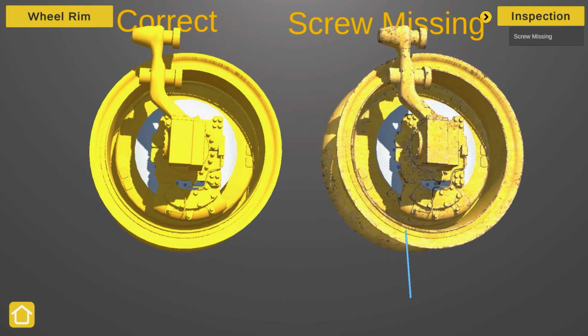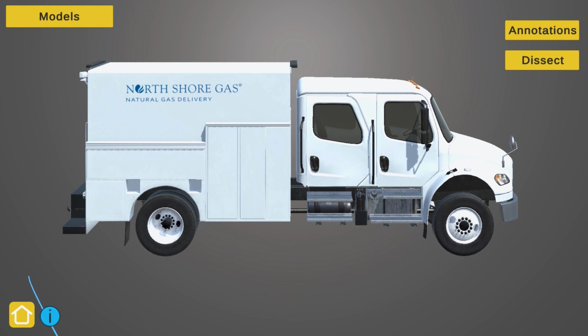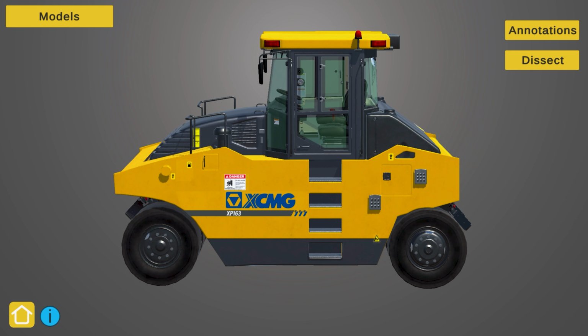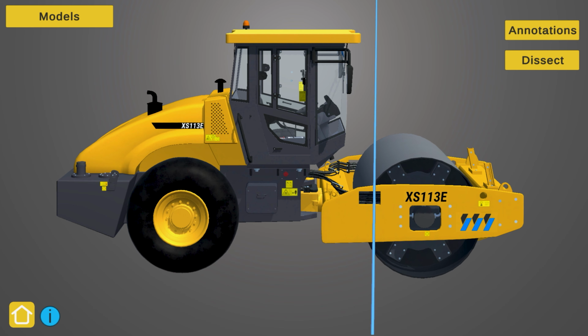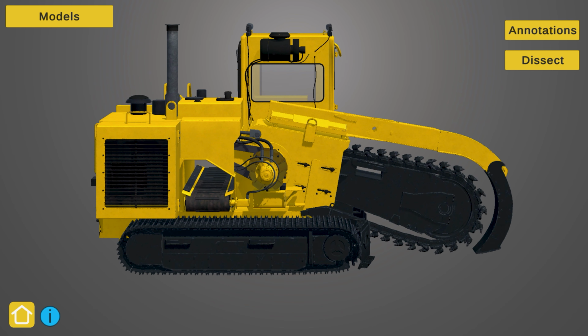Paracosma's heavy machine and vehicle inspection application offers an interactive experience for exploring and learning about heavy-duty vehicles. Begin your inspection today.